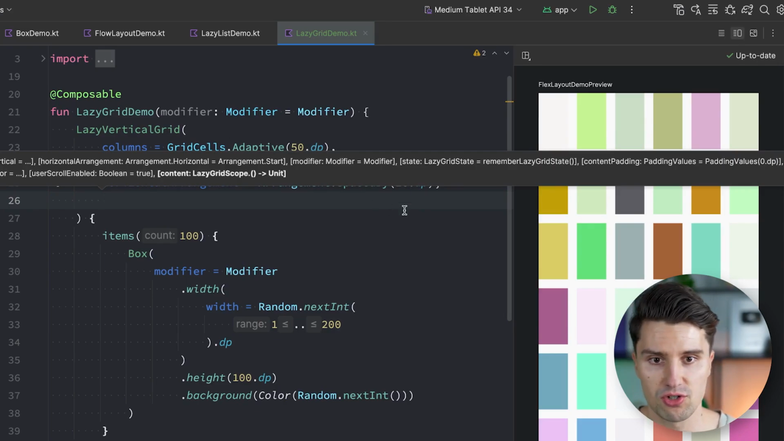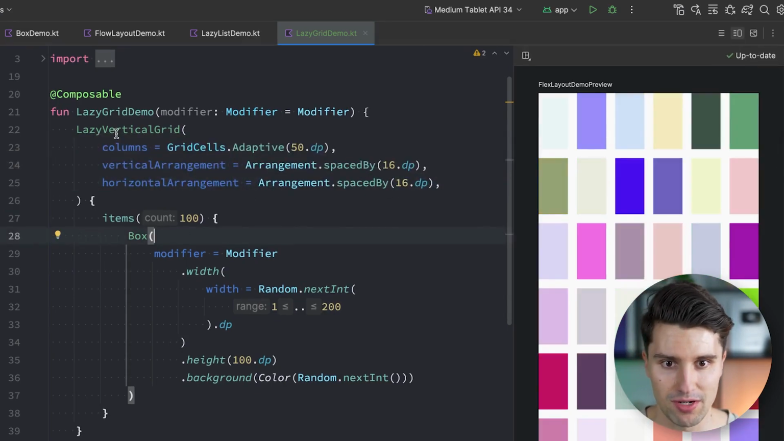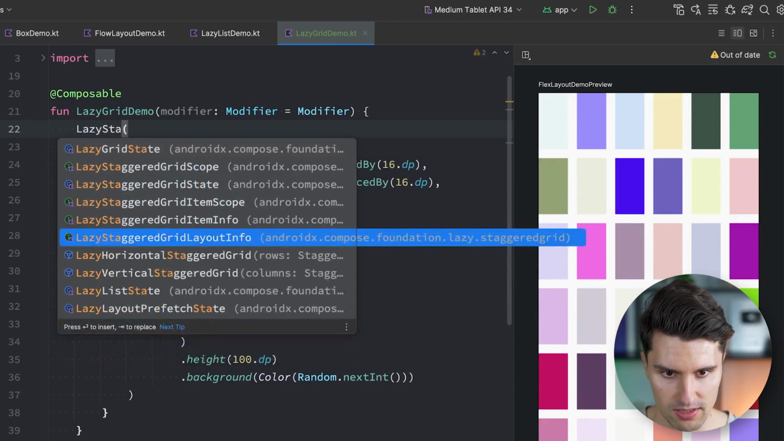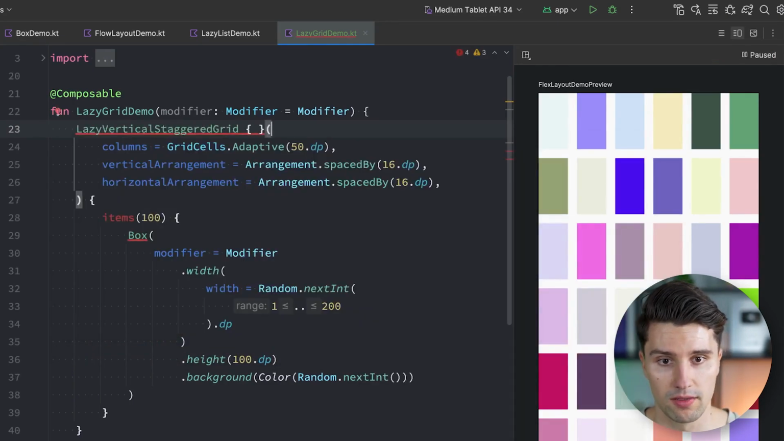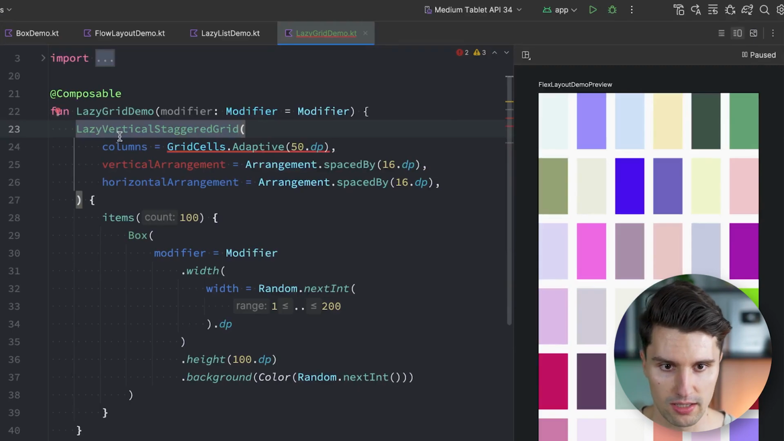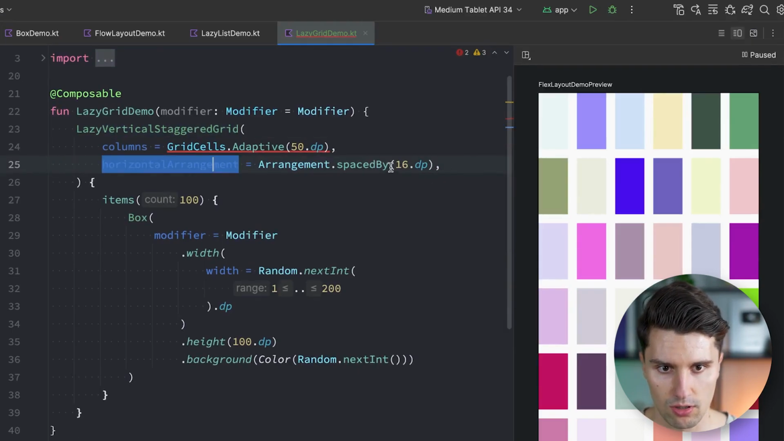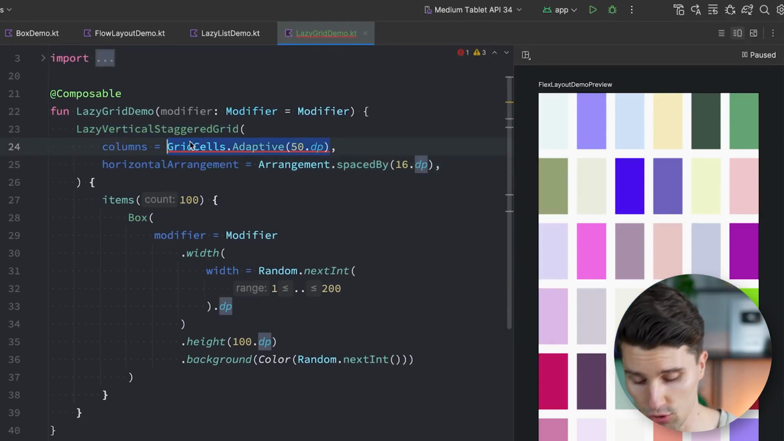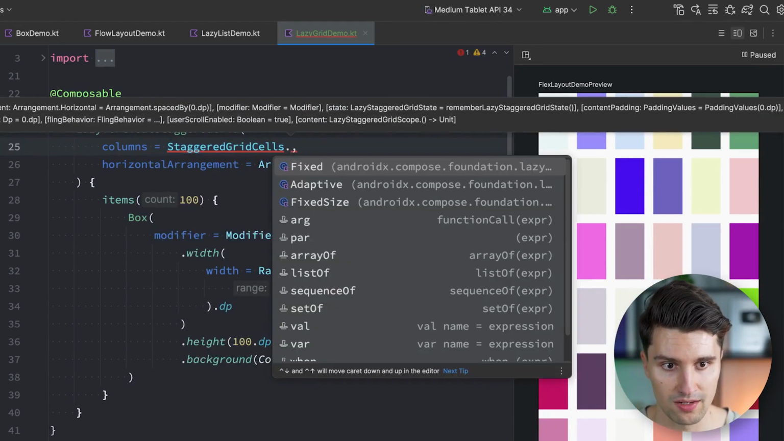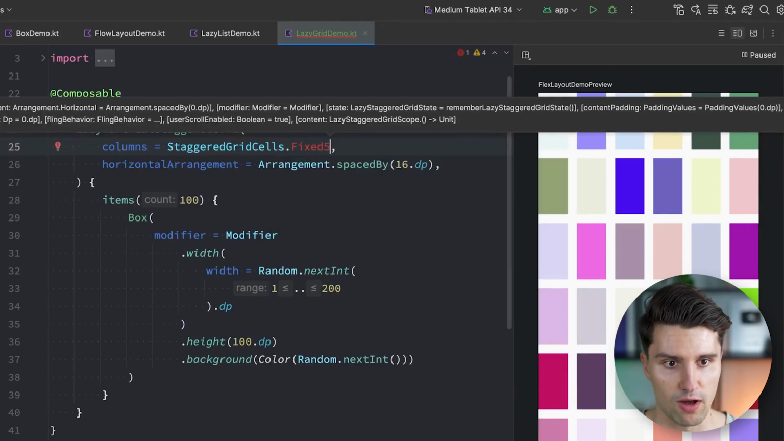But what's interesting is that there is not only a lazy vertical grid and a lazy horizontal grid, but also, as you've seen before, a lazy vertical staggered grid. So the difference between a lazy vertical grid and a lazy vertical staggered grid is that with a lazy vertical staggered grid, the grid items or boxes here are able to actually have varying heights. So if we get started with that, let's get rid of that. And here we also need to pass in this columns parameter, but this time it needs to be of type staggered grid cells dot fixed, for example, if we pass in 5.